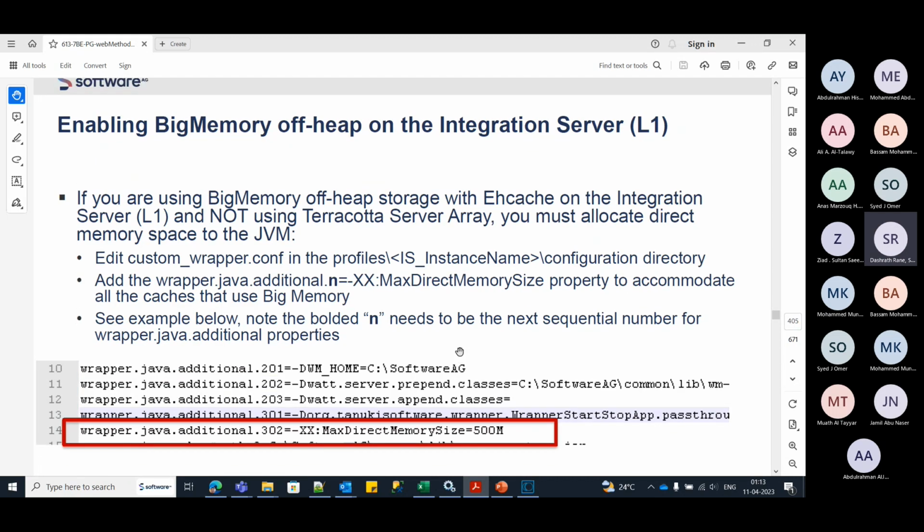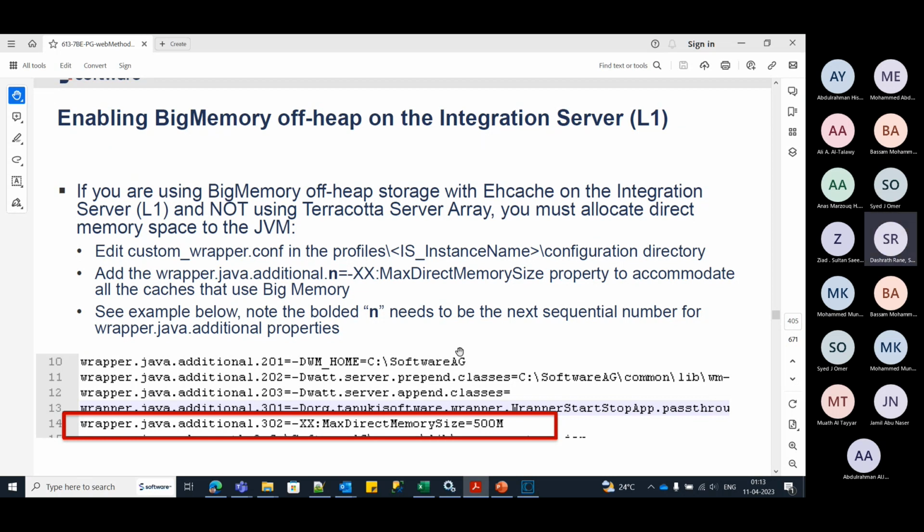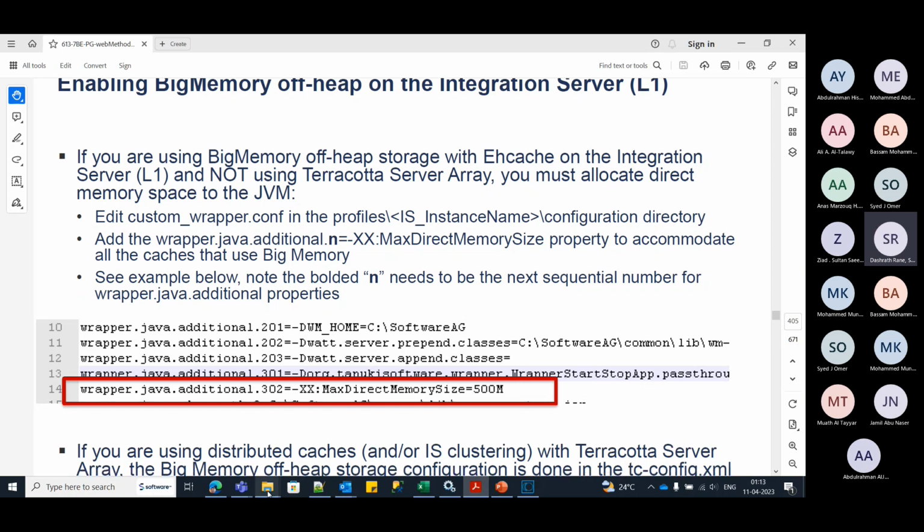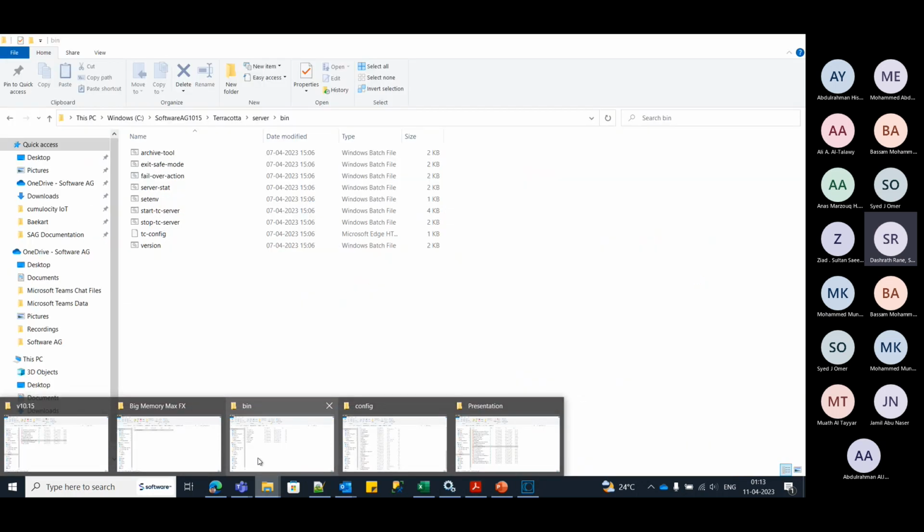and we will see how we can configure the off-heap memory on the integration server. So this is basically a configuration where we are talking about a big memory or the off-heap storage with EHCache on the integration server. It does not include the TSA as of now. What we need to do is there is a file called customwrapper.conf. I'll just go to that particular file.